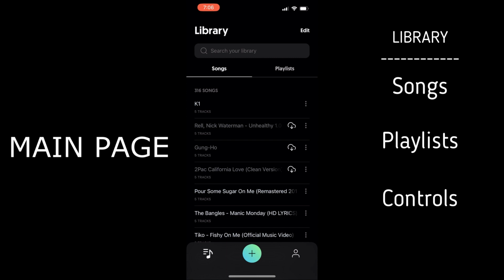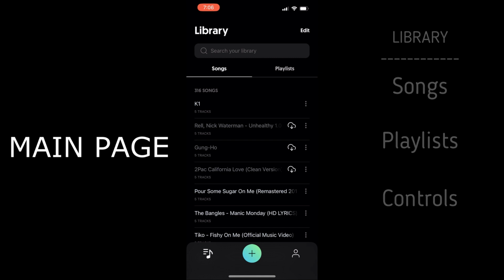All right, so right away we're going to get into the introduction of what you'll see when you open the app. What you're going to see is what's called the library. And under the library category, you have a songs section and a playlist section. So we're going to go into that right away.